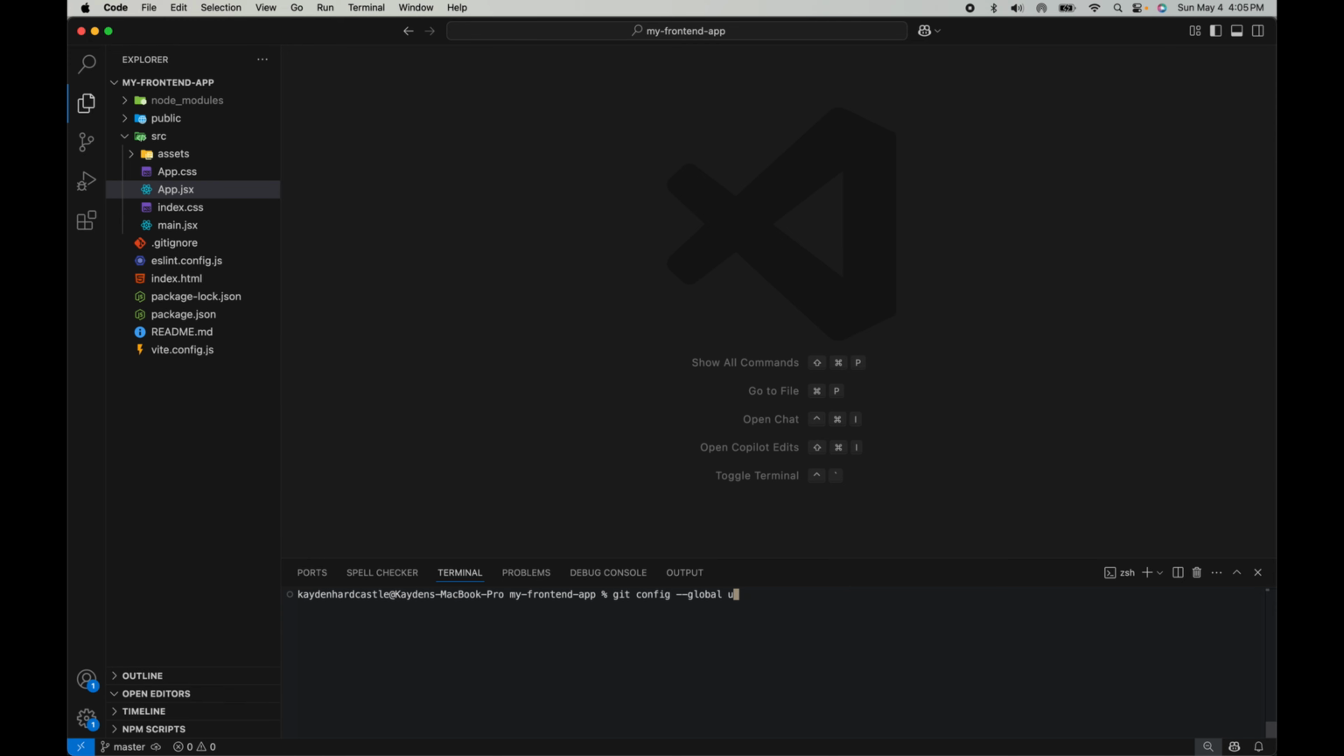And then finally, probably the most important one is the credential manager. So if we do --global credential.helper manager. And when you add that one, like I said earlier, when we push this up, it's going to prompt you to sign in your browser. And once you sign in successfully, it'll store your Git information for future use.